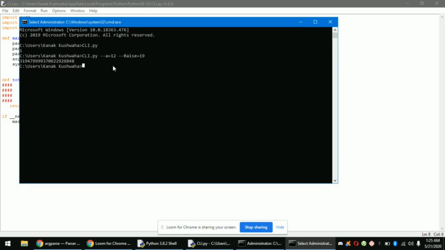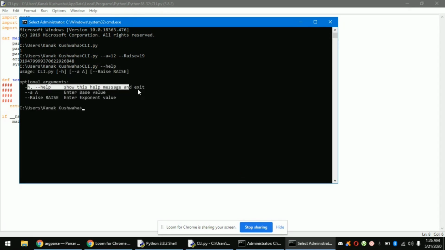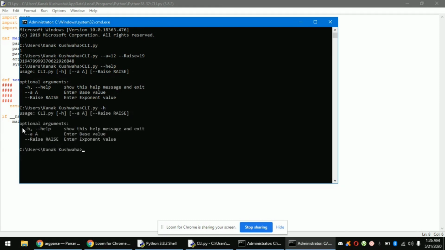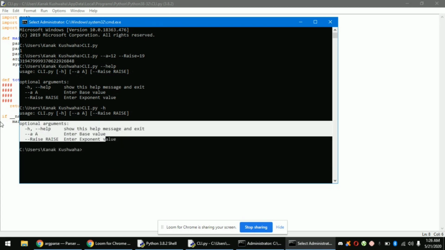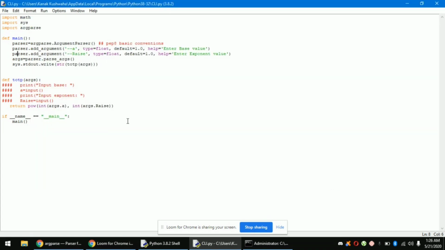Isn't it exciting? And we have another argument named help, so let's test what it does. CLI.py minus help, and we have our help. It tells us to enter the base value, enter the exponent value in raise and a. As simple as that. We can also call our help method just by typing CLI.py and -h. It will also return the help. So it's quite simple. So this is all about Argparse.